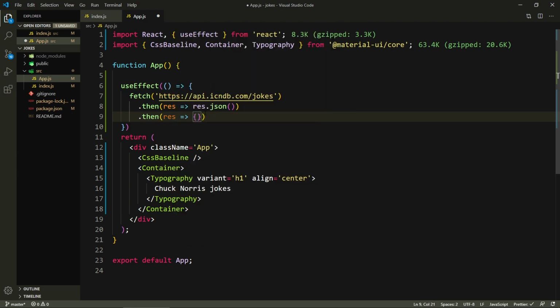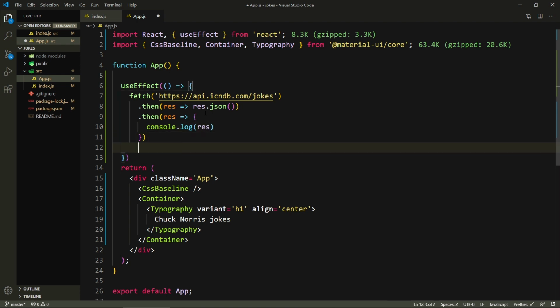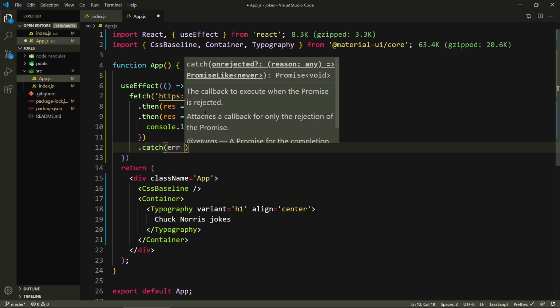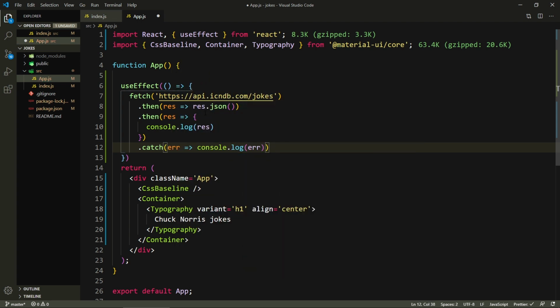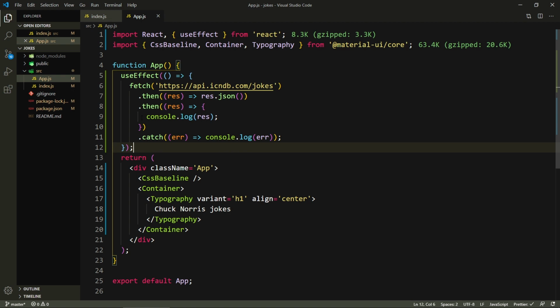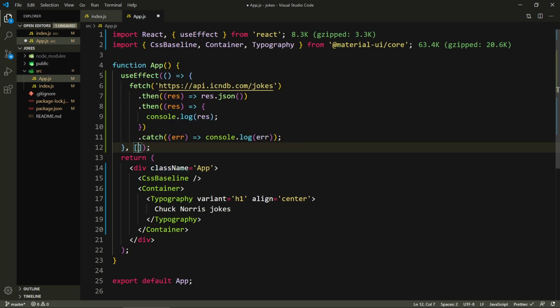So here let's just console log them, so let's say console.log res. And of course, we need to catch any errors if they happen, so catch the error and console log that error. All right, let's save. Let's see what happens when we start the app. Or actually, I don't want to spam this API, so I forgot to add at the end of the useEffect call an empty array of dependencies so that this only happens once.